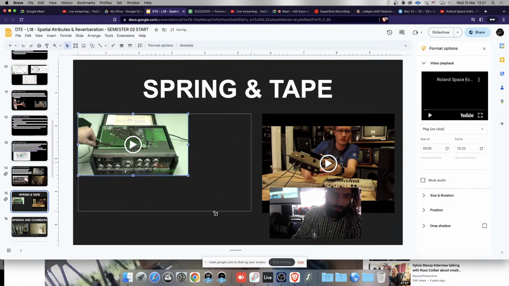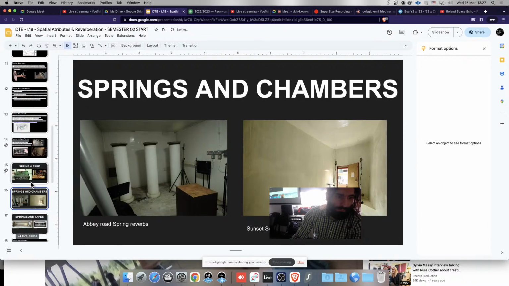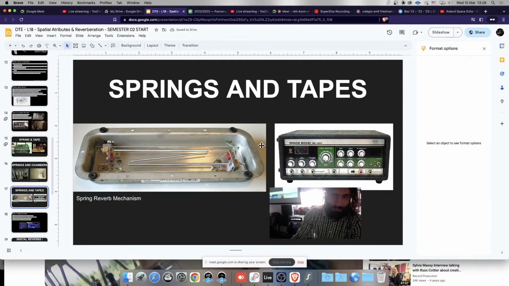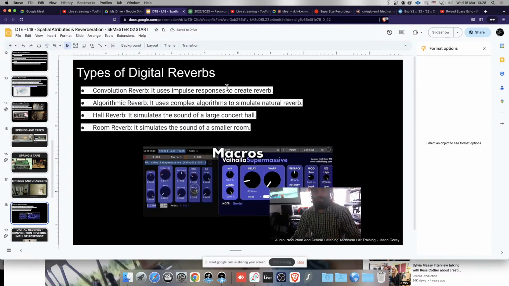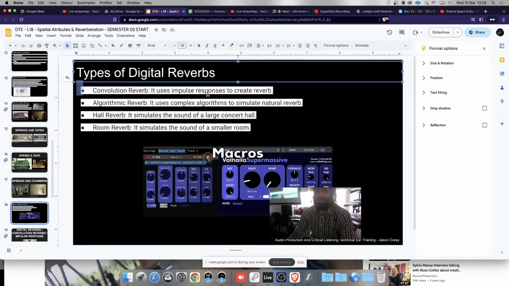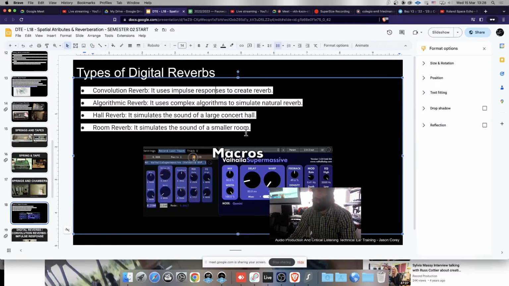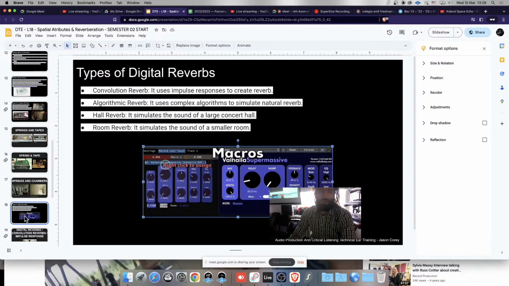So okay, let's go. The next thing that I have, this is a tape echo. We just discussed it, and on the spring reverb mechanism, we have digital reverbs. So have you ever heard of impulse response? I'm sure some of you have. All of you have. No? We're going to discuss it in a second.